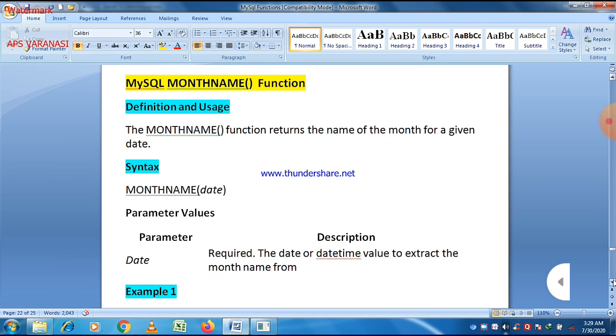As the name suggests, this function returns the name of the month for a given date. The syntax is very simple. Just write MONTHNAME and then within parentheses write a parameter value, and that is the date. There is only a single parameter here, date, which is required, and it is the date or datetime value to extract the month name from. So again it will take two types of value, either a single date or a date with time, meaning a datetime value.